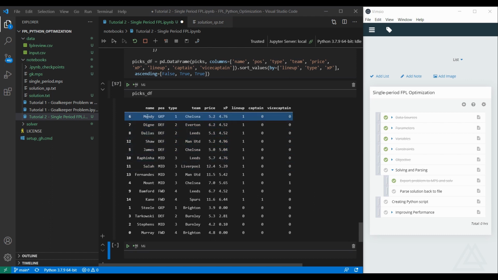So we have our goalkeeper, we have 4 defenders, 4 midfielders, and finally 2 forwards in our lineup, as you see. And then we have our bench players. Our captain and vice captain are part of the lineup.